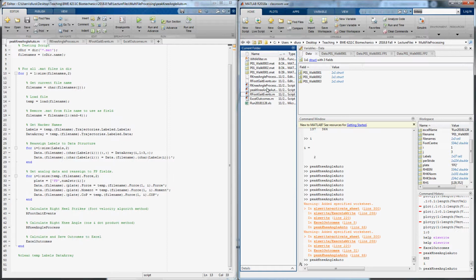In this folder I have 4 files. I have what I'm calling peak knee angle auto, which is a modified version of auto file load, with the only thing being changed is I'm adding 3 additional scripts that I'm running inside the file loop of auto file load, right? So inside this for j equal to 1 to size file names, which is the number of files that have a .mat extension in the directory.